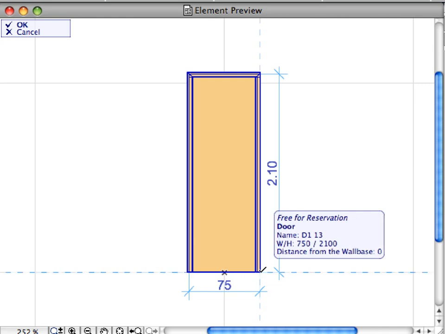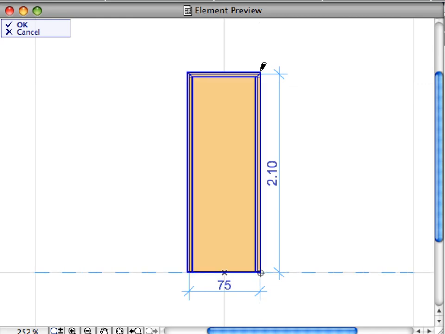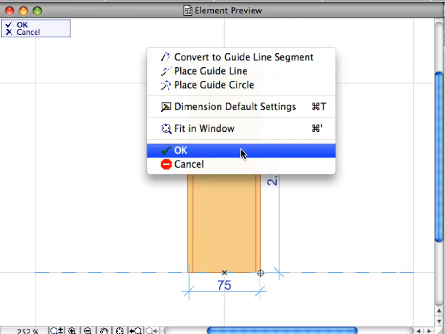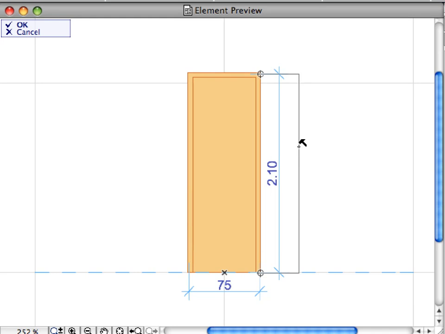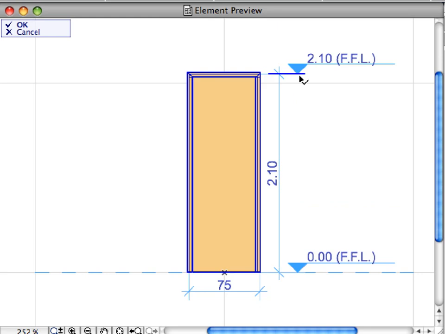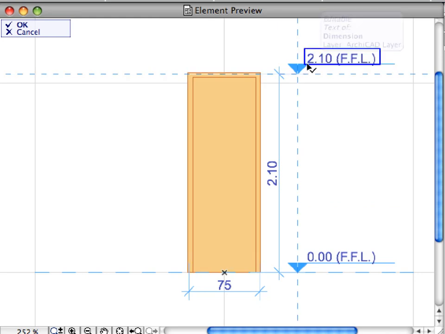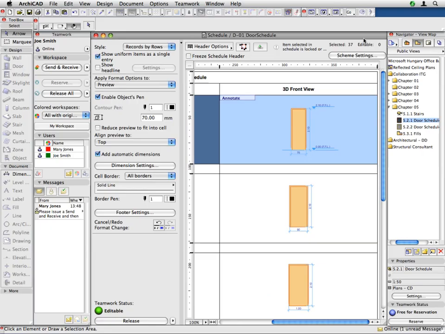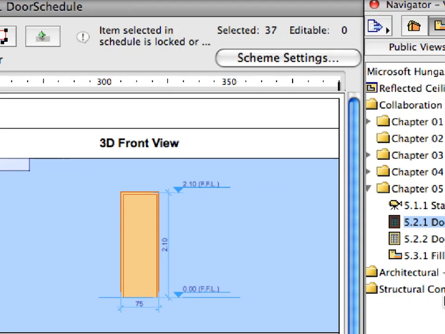Add the vertical elevation dimension chain to the right of the existing dimension chain. As you can see, the elevation dimension displays the values relative to the finished floor level. This is exactly what we planned to achieve. Click OK to accept changes and leave the Annotate window.